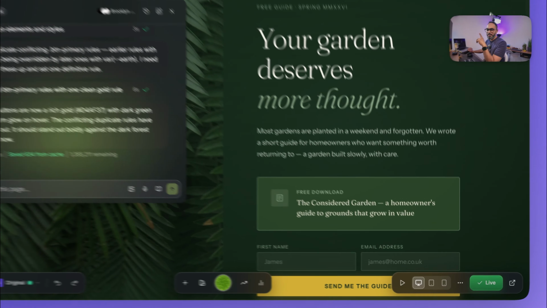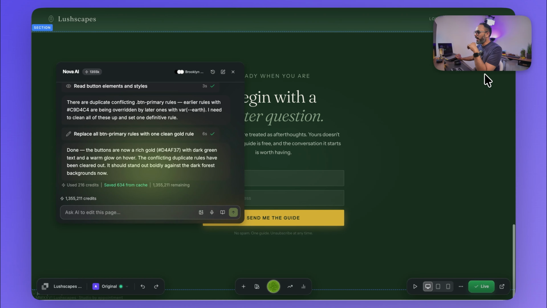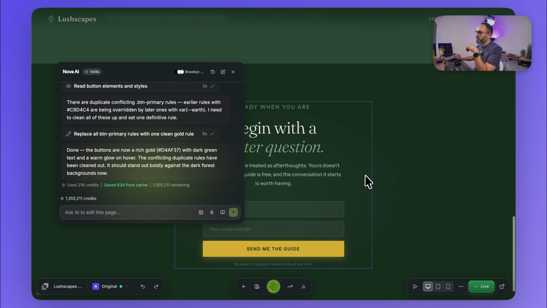Now it definitely stands out. There's no avoiding that CTA click. If we go down, it's matched the same button style at the bottom too, so it's consistent.